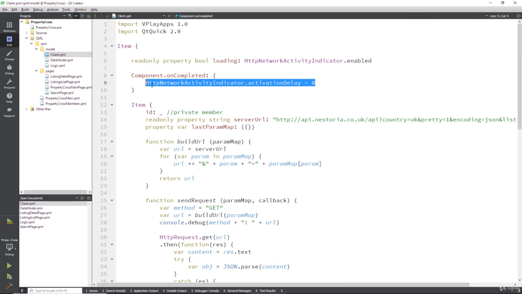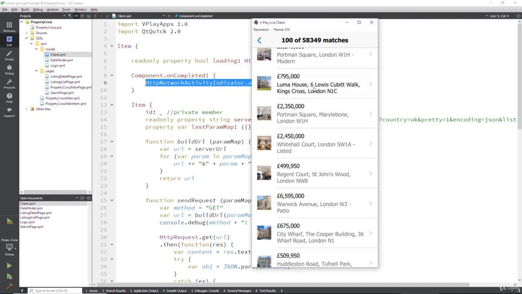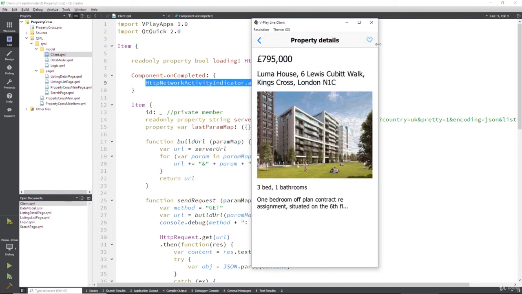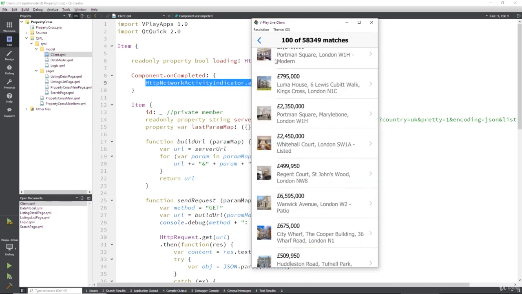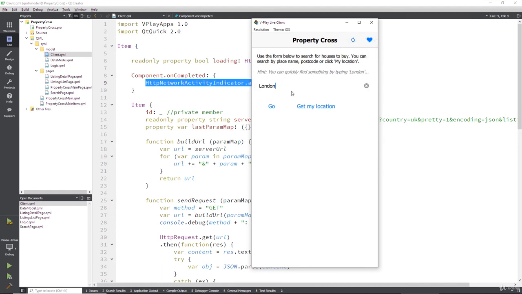Okay, so everything works. We've built out our list. We can see property details. We haven't yet figured out how to do the favoriting heart button at the top right, but otherwise everything else is showing okay.